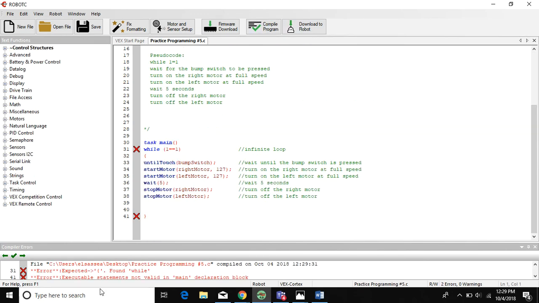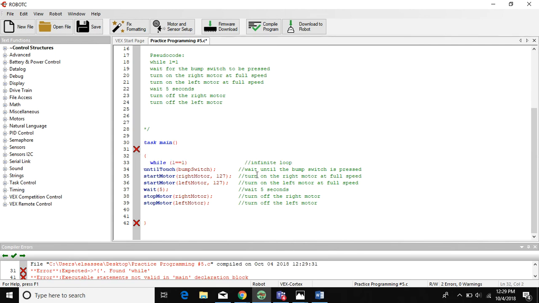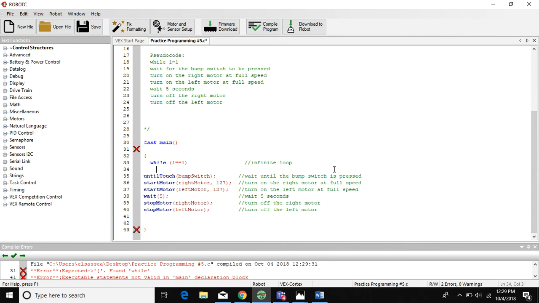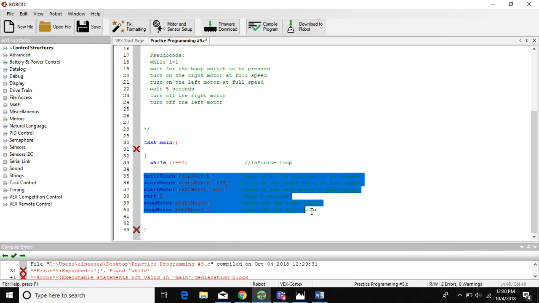Oh, I have some errors. So it wants my while loop to be inside my braces. Okay, so we're going to cut that out and put it inside of our braces. And then we're going to put more braces around our code. So our while loop does have to be inside this first set of braces, but we also need a set of braces around our code that we want to run on the loop.